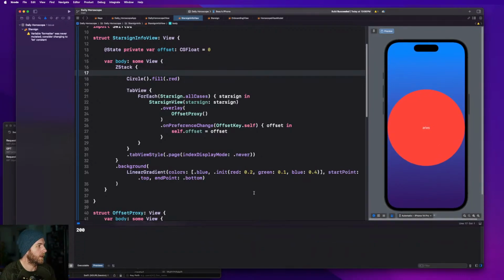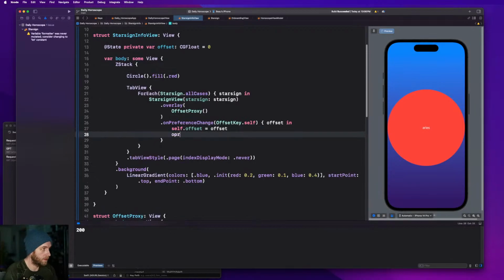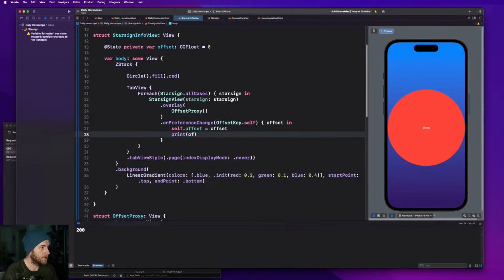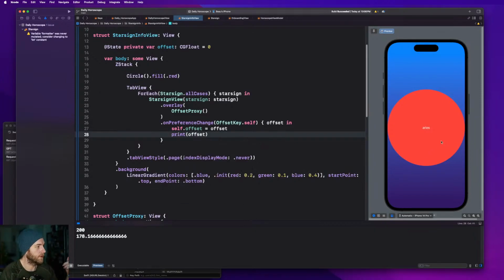So can we do a print set offset? I'm loving the ability to print the output and previews. It's so good. Oh, check this out. Okay, so we can do this. Why is that going weird?